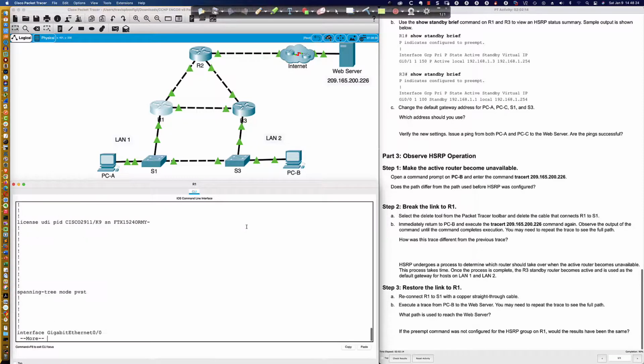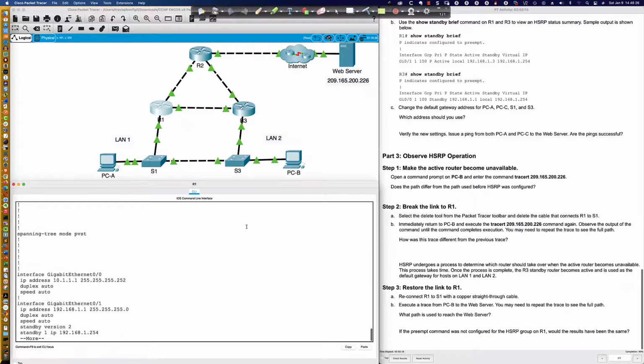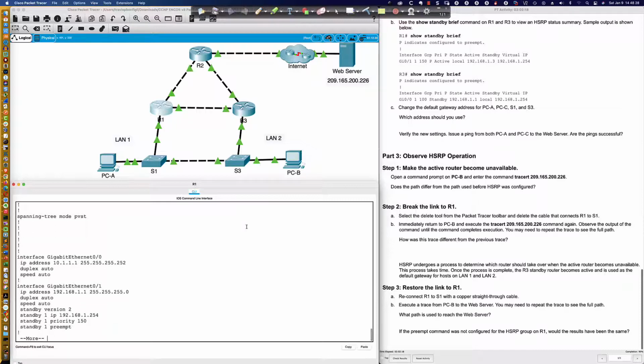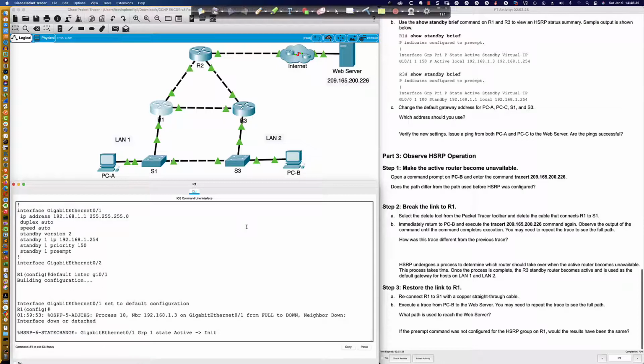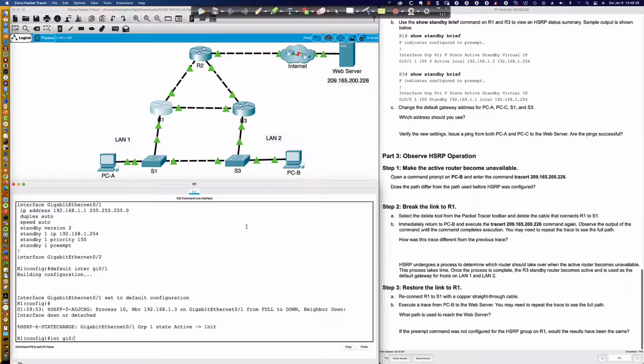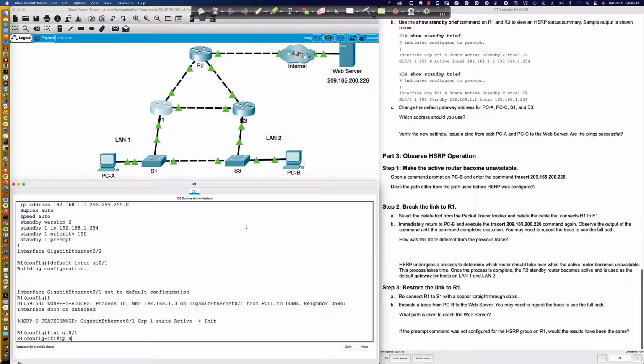Do show run, and we want to see gig 01. So there is gig 01 with all its commands. So let's see if the default interface command is supported here for Gigabit Ethernet 01. Okay, good. So nothing should be on Gigabit Ethernet 01 at this point. So I'm going to come in here. I'm going to say IP address 192.168.1.1. We'll make it a /24. Whoops.